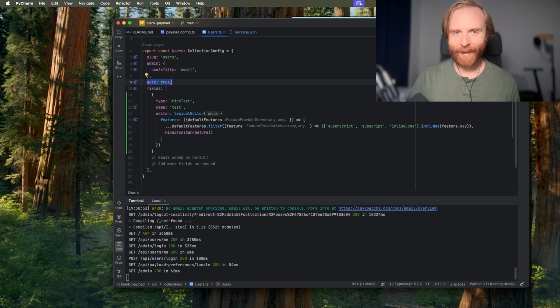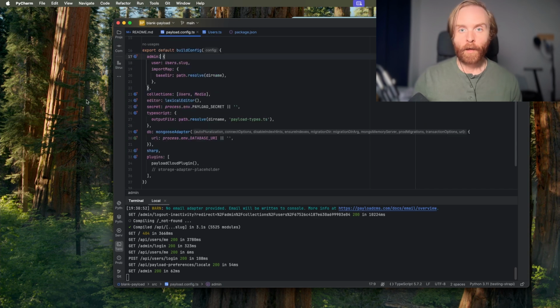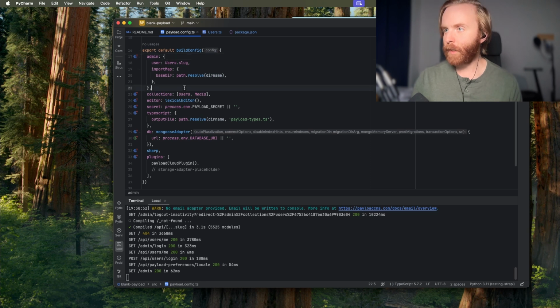Now, date format. You can select a default date format using any valid date FNS format pattern. So for example, if you want to change from the default PayloadCMS date format, you can define the date format option as something like month, day, and year to change how the date is rendered within your PayloadCMS admin panel. So let's do that real quick.